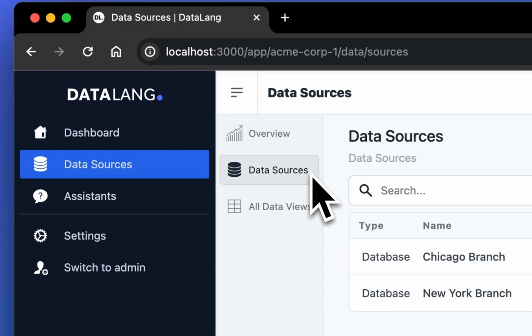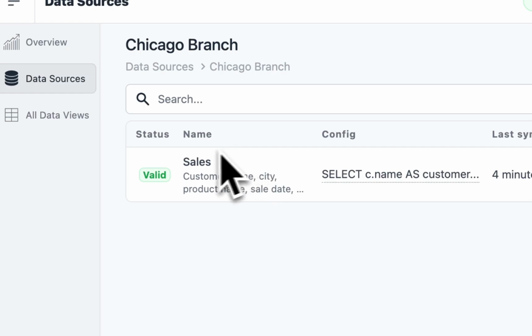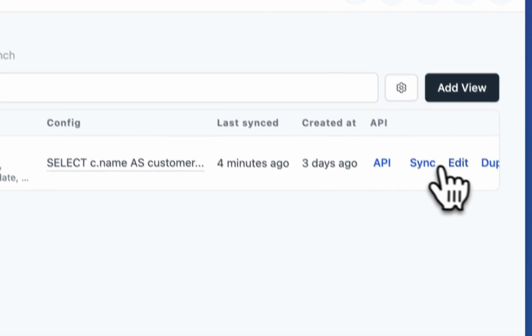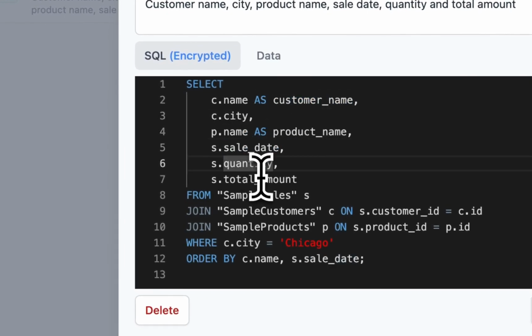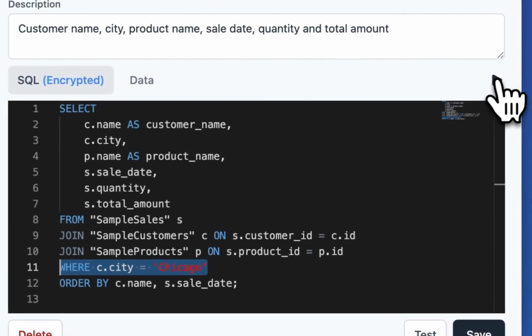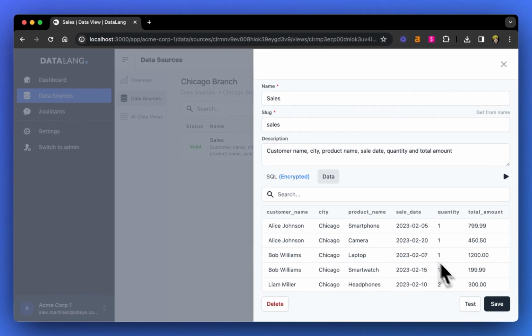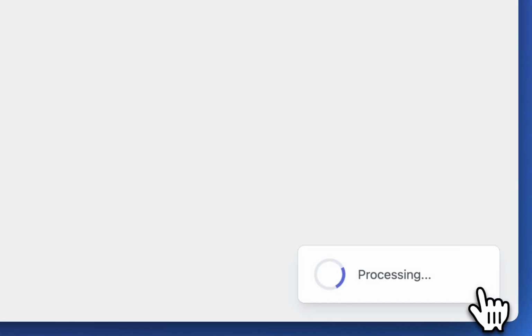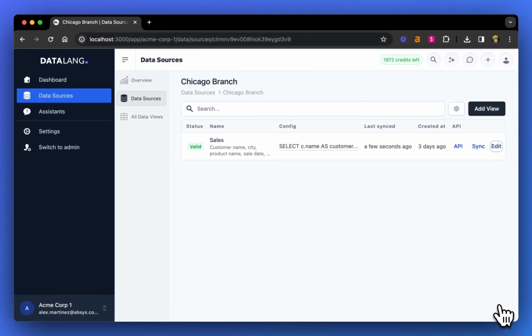I have two data sources. One of them is Chicago branch and the other one is the New York branch. Let's go to the Chicago branch views. We have a sales view where we select the customer name, city, product name, sales date, quantity, total amount from the sample sales table, specifically for this city, Chicago. So we can test this, and once we see that it's working correctly, we can save it and the data will be synced. It's important that the data is always synced because that's the value of the assistance.